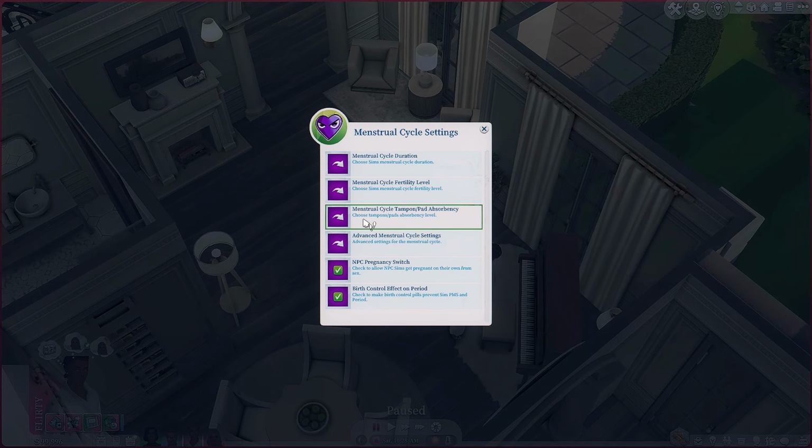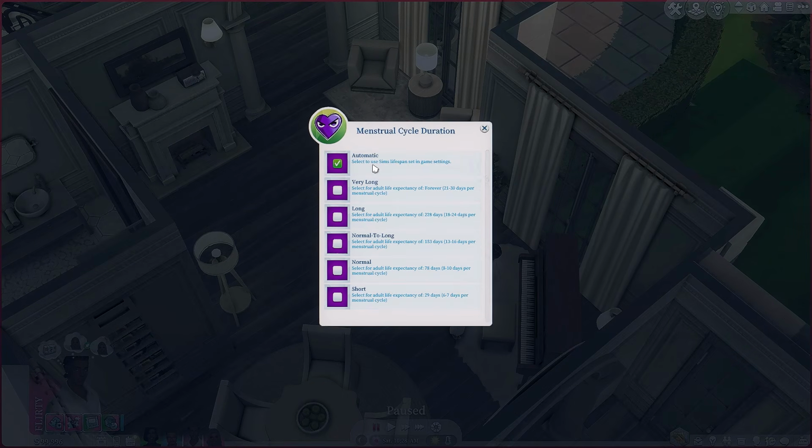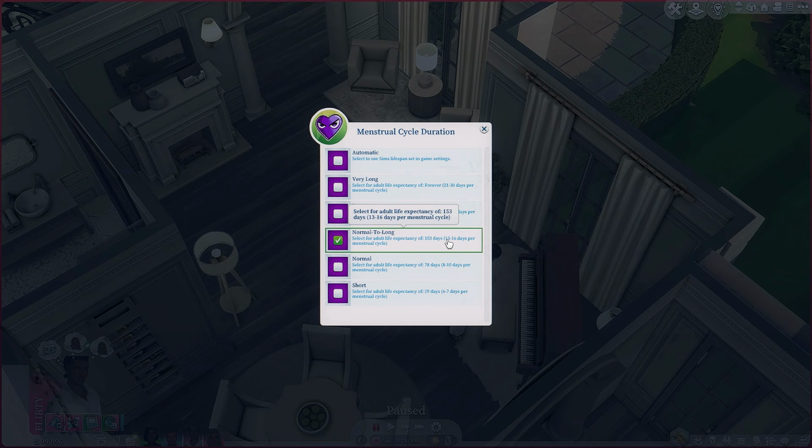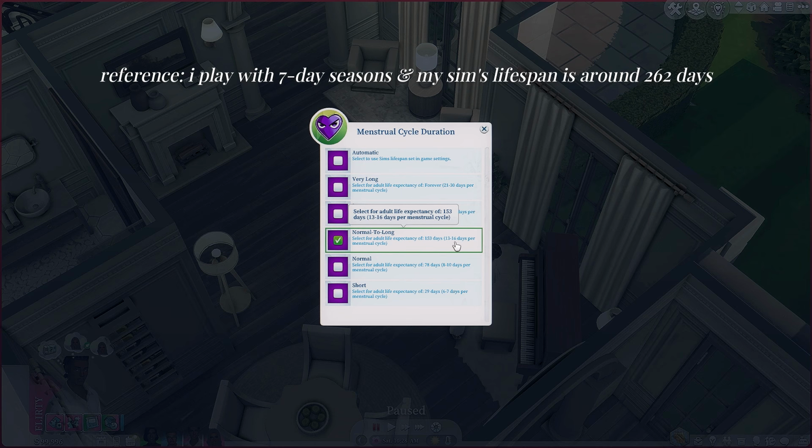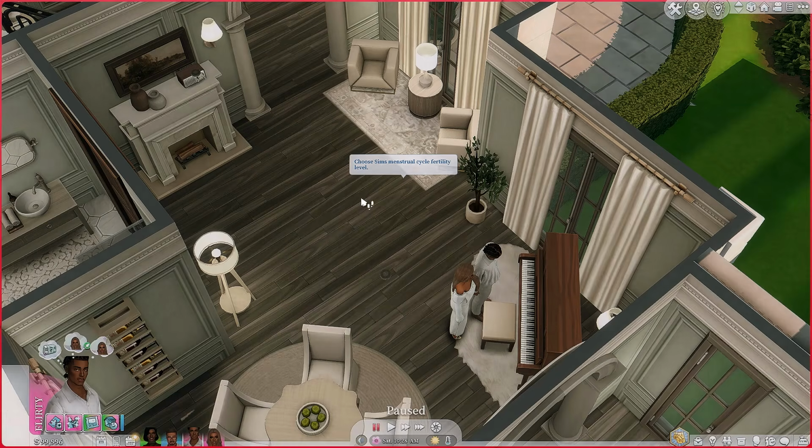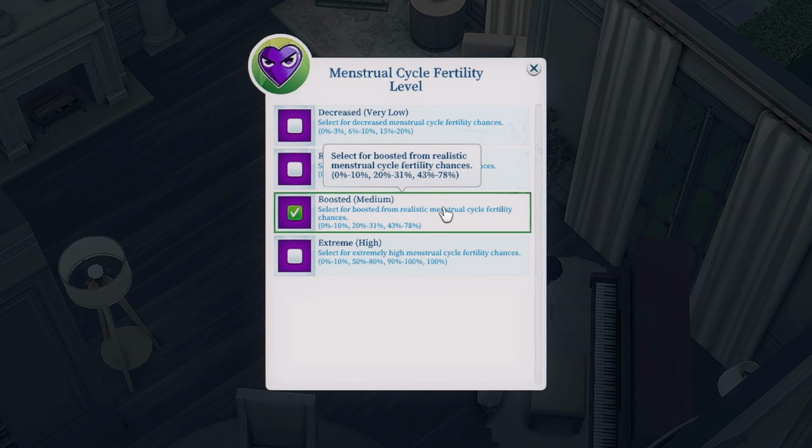Going through the menstrual cycle settings, we have the menstrual cycle duration. And I'm actually going to change this. I typically play with the automatic lifespan, but lately I feel like all of my sims with uteruses just be having periods all the time. And it's honestly annoying. I think I'm going to set this to normal to long instead. So every 13 to 16 days would be my sim's menstrual cycle. That actually might be too long, but like I said, my sims be having periods almost every episode at this point.